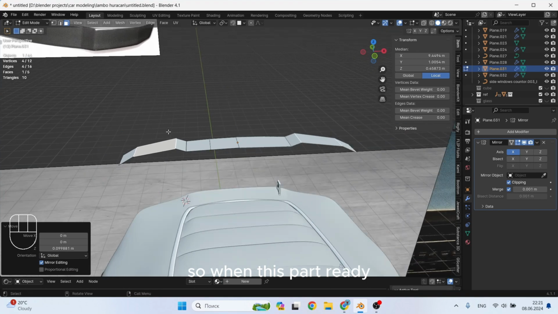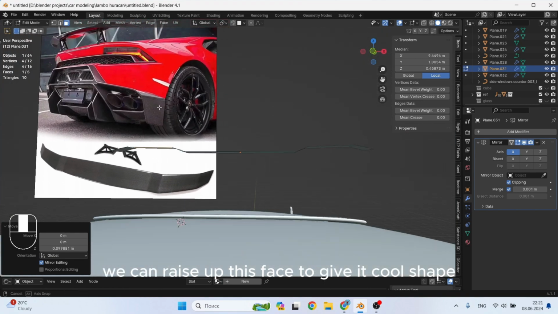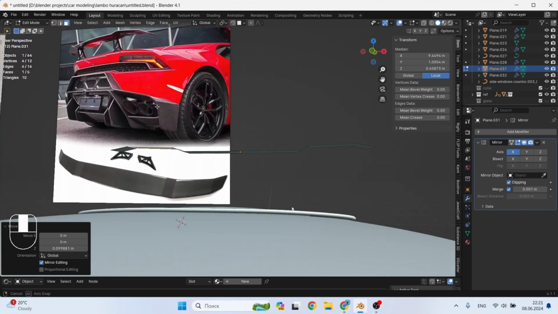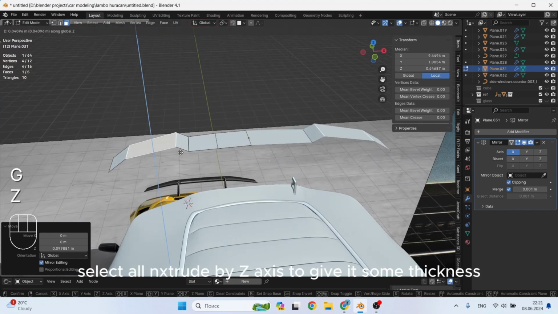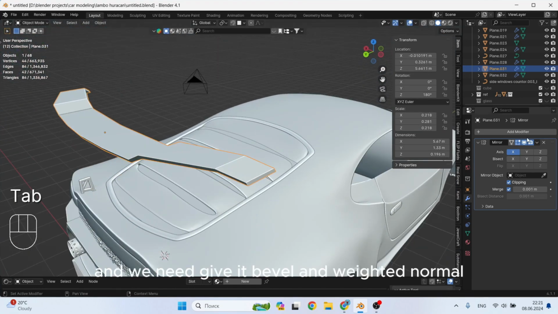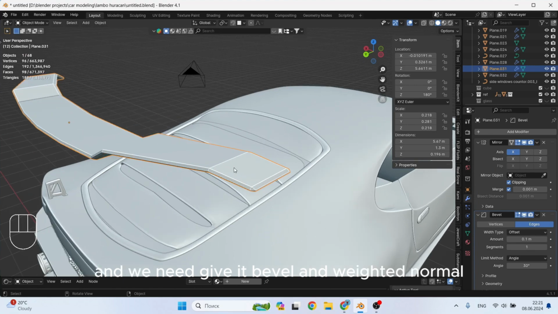So when this part is ready we can raise up this face to give it a cool shape. Then select all and extrude along the Z-axis to give it some thickness. And we need to give it a bevel and weighted normal.